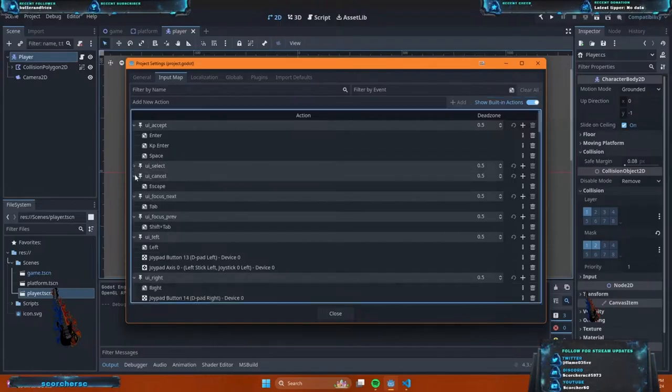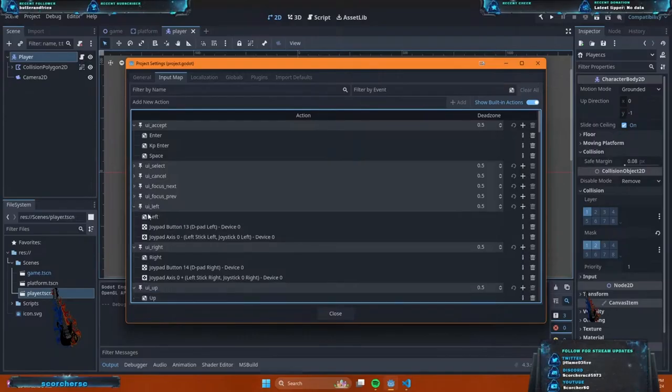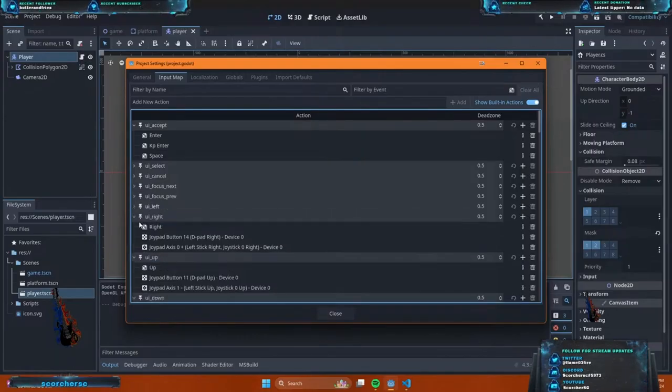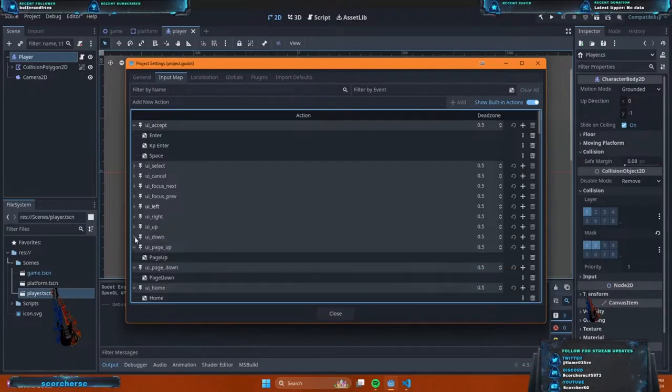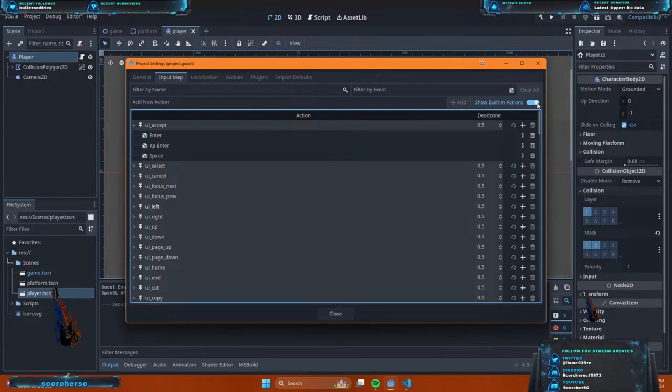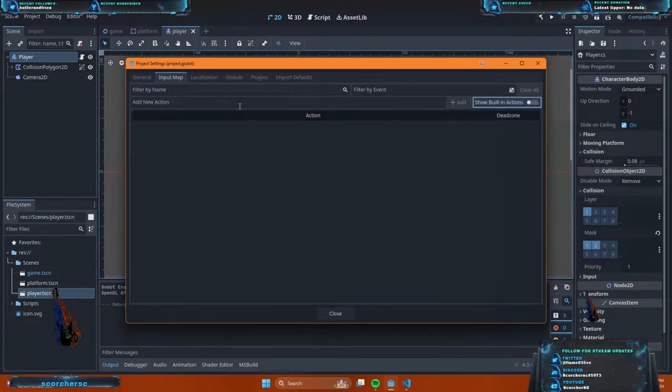And then the other things we had were left. So that's the arrow key left, and then you've got the joypad axis, etc. These are all pre-built in that you can just use as they are. You don't need to change anything, but I am different. I want to be different. I want to be quirky. I want to make my own action.